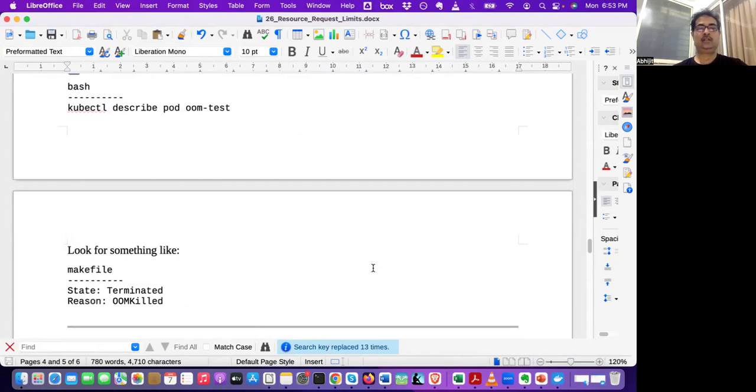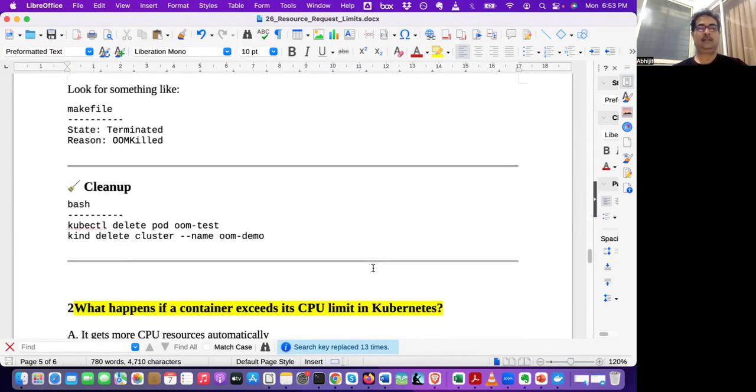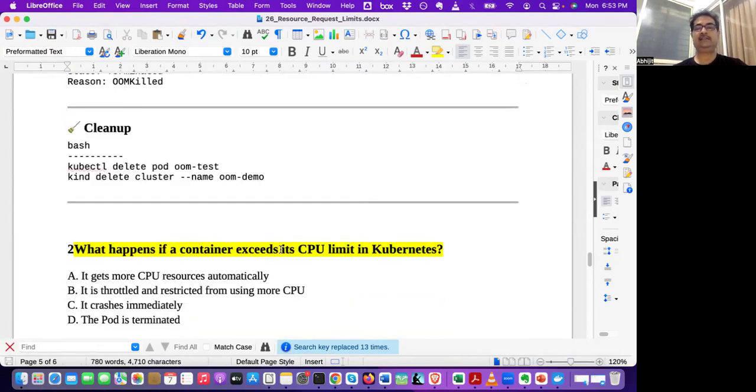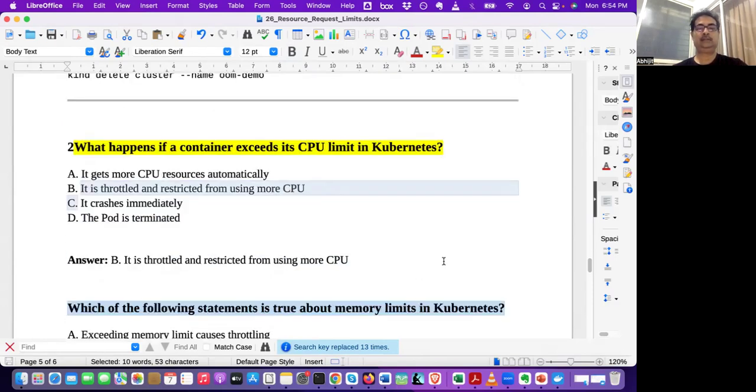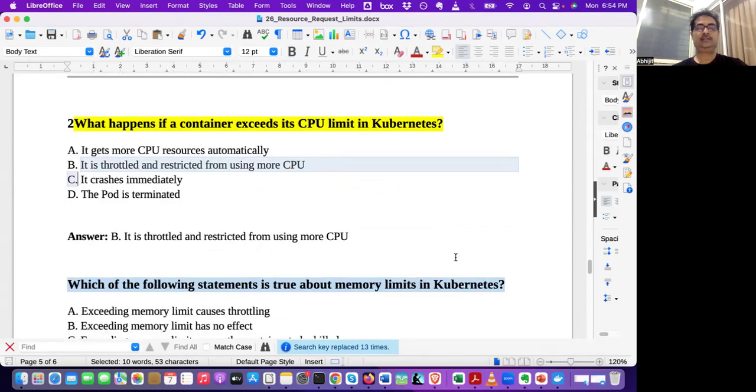Now let's go to the quiz section. What happens if a container exceeds its CPU limit in Kubernetes? Does it get more CPU resources automatically, get throttled and restricted from using more CPU, crash immediately, or is the pod terminated? We know that the answer is B. It is throttled, it is not killed. It is throttled and restricted from using more CPU. Let's go to the next question.